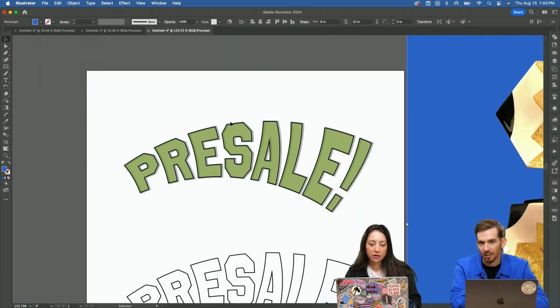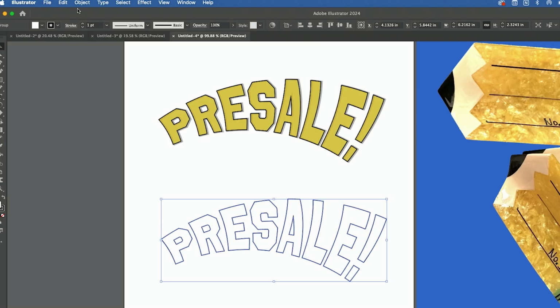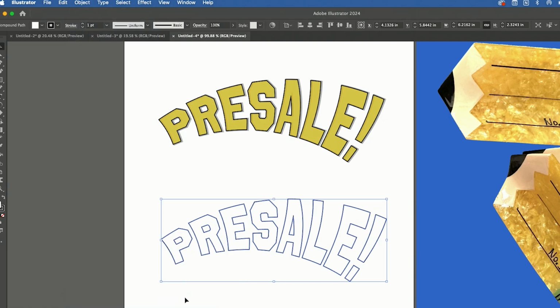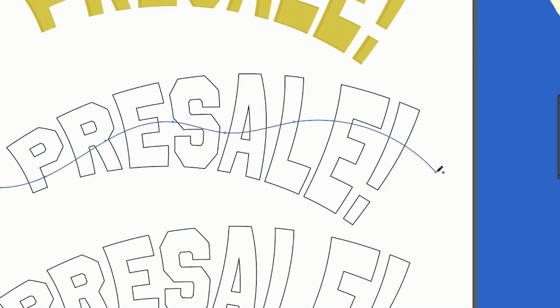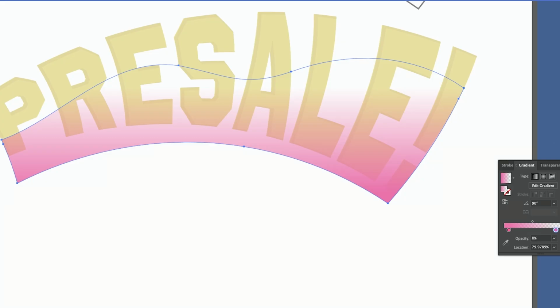Oh yeah. I'm feeling like yellow with the blue background might be a pretty good choice. Yeah, okay. And I'm going to turn it into a compound path. Now I'm just gonna draw a squiggly line. What I'm doing here is just layering the clipping masks. Oh, that's nice. I like the gradient.